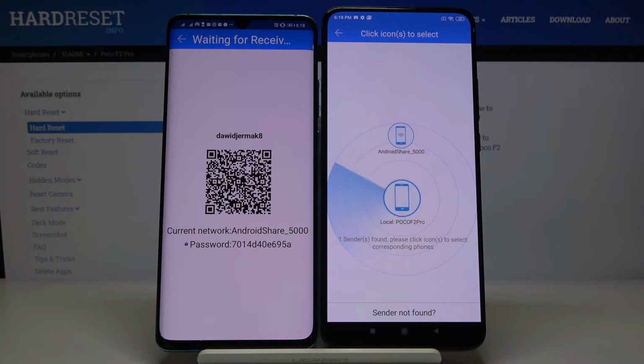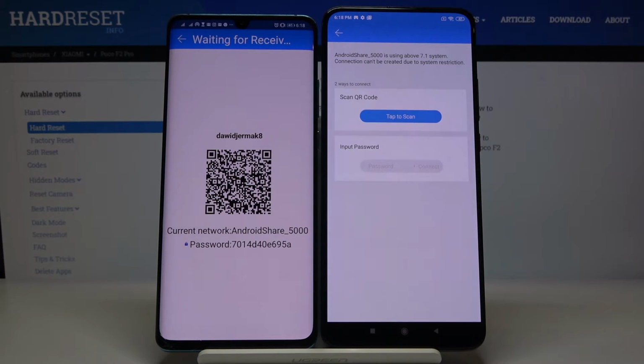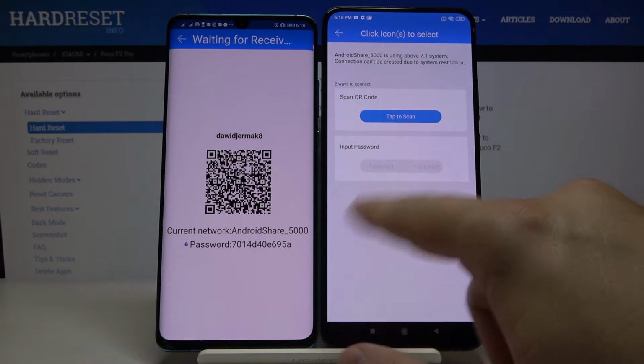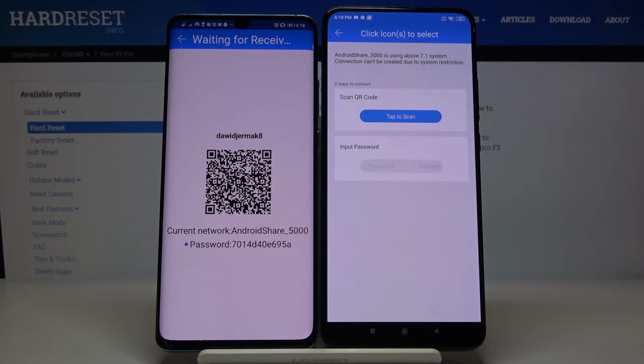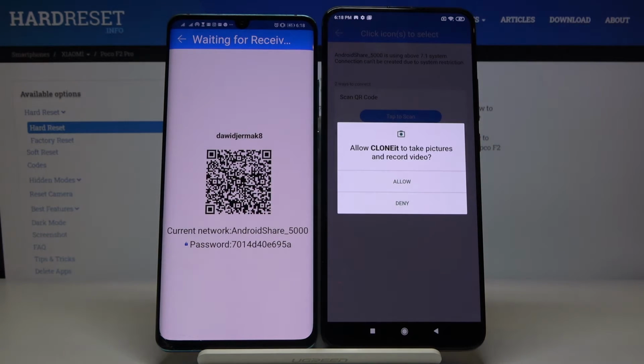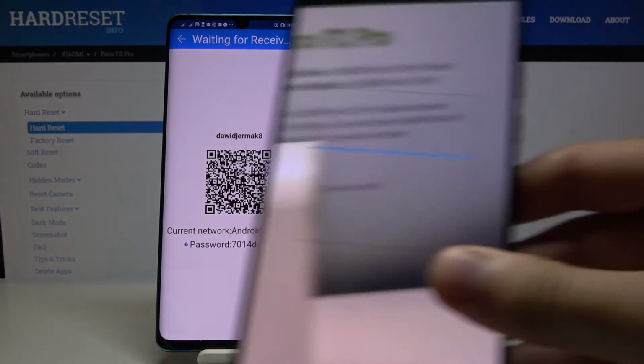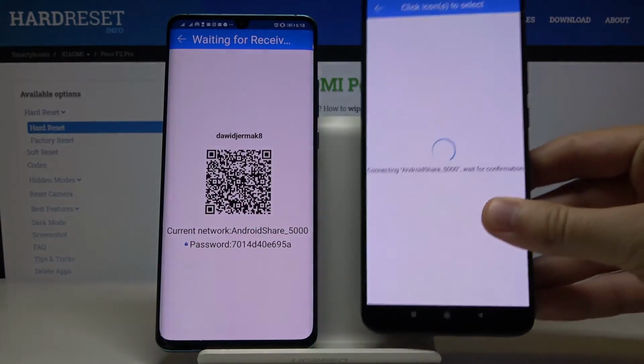And now you have to click on this Android share icon. And we have two ways to connect. We can scan the QR code, but also we can input the password manually. So we have to pick your way. I'm going to scan the QR code. So tap on it, then click on allow. Grab your phone, put the frame onto the QR code.